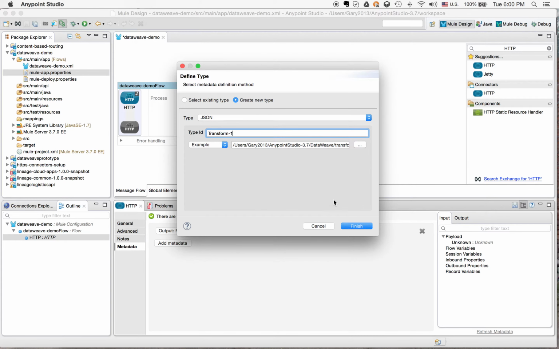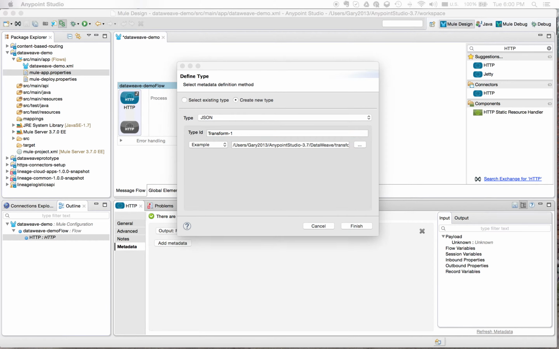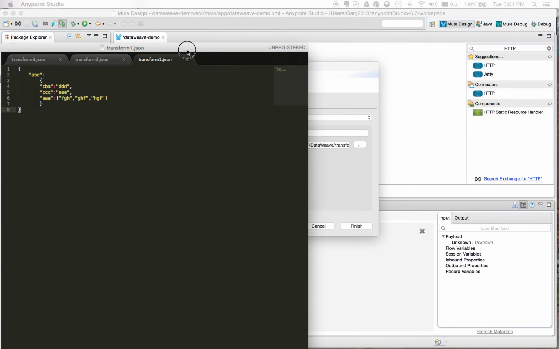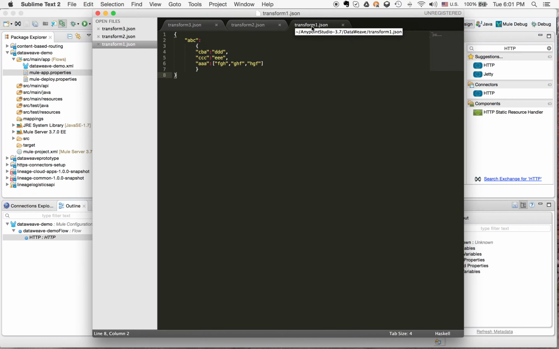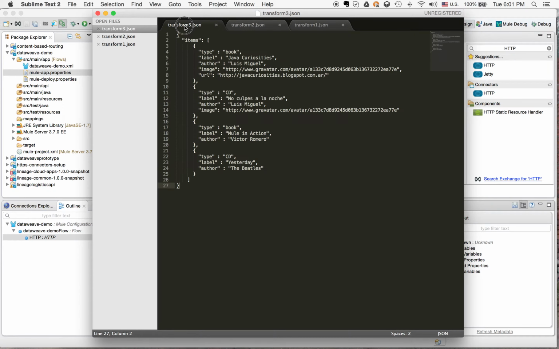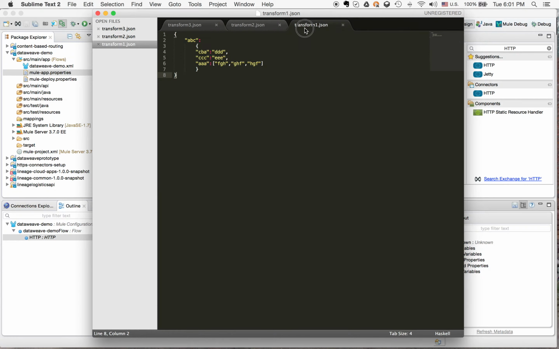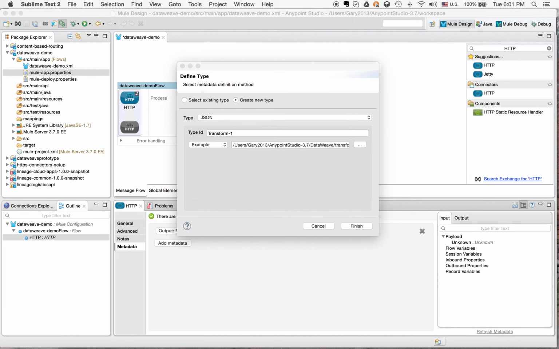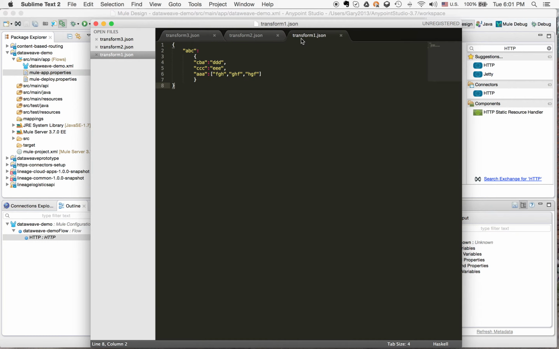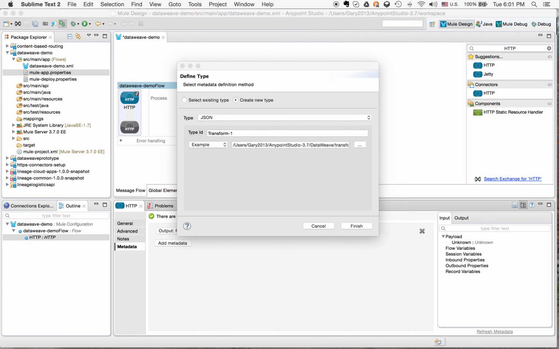Open. As I said, you might take a look at this. I have transform 1 like this, 2 like that, 3 like that. A little bit complicated, different cases. Okay, I'm going to cover that later on. The first one is JSON, very simple like this. So I'm going to name it transform1 file.